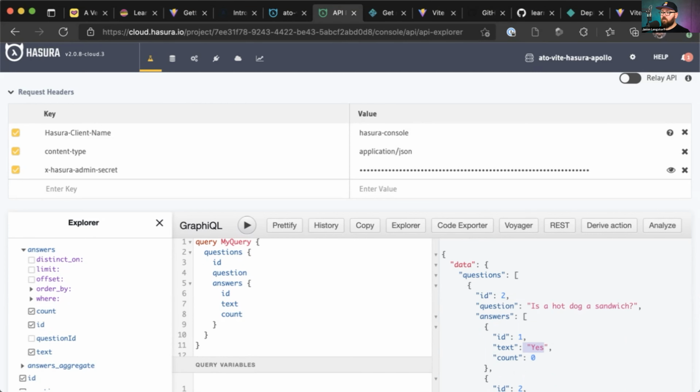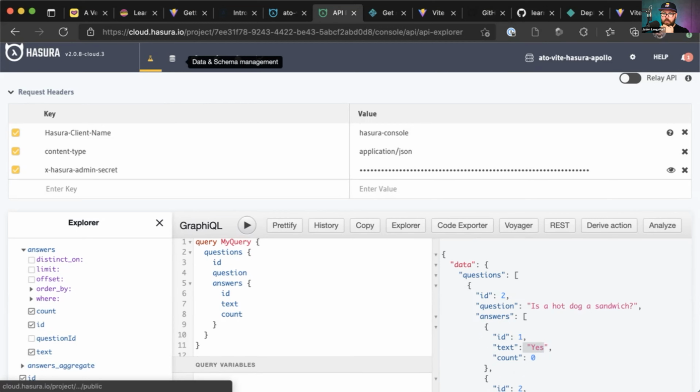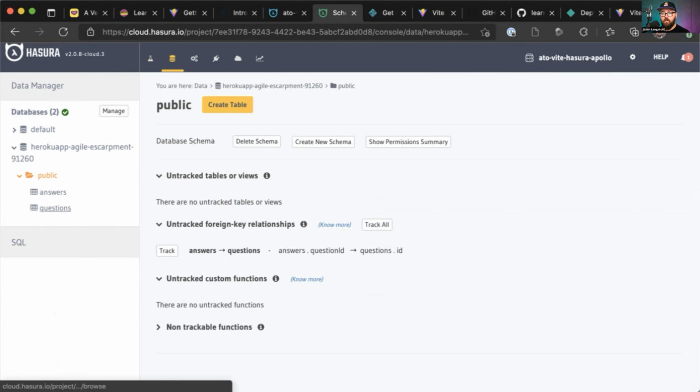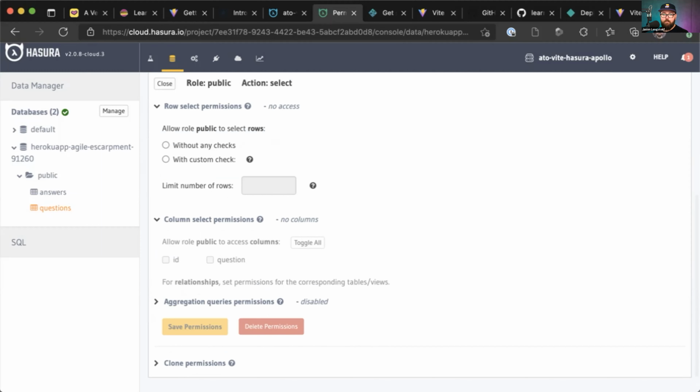First and foremost, let's just make this call. How are we going to do this? I'm going to make these read only. So let's add some permissions so that we don't have to pass around secrets today. I'm going to go to questions, then permissions, and create a public role. The public role can't insert data, can't update data, can't delete data. It can only read data.